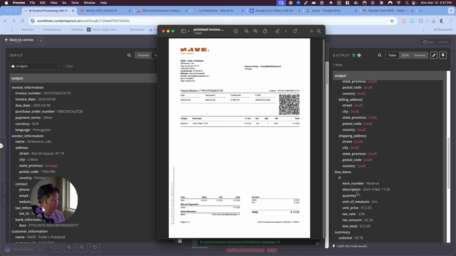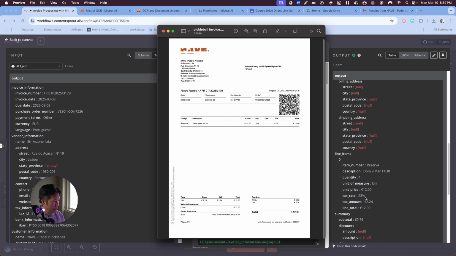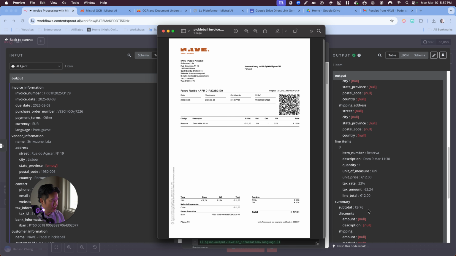Reservation. And then description, that's correct. One quantity, 12. Yep, 23%. Yep, that's the 23%. And then so it calculates the taxes. I don't know if that's right. Let me see. Yep, that's right here. 924. Line. So good. This is Portuguese.